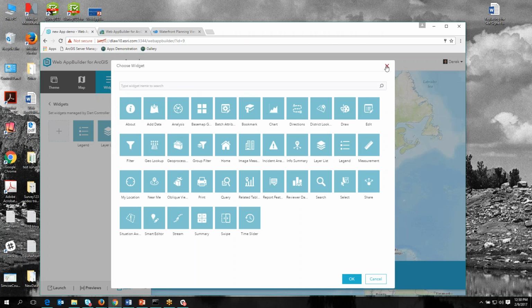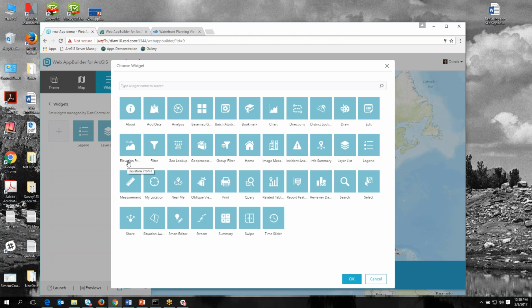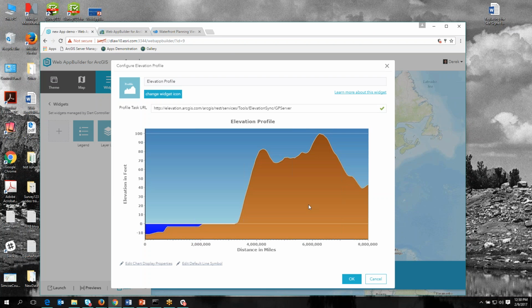Now when I go back to WebAppBuilder, Developer Edition, I'm going to click the Add Widget button again. Notice right here I have this new elevation widget. You guys see that? Yep. Hit OK, and it tells me what it does. Well, it allows me to draw the surface elevation profile.